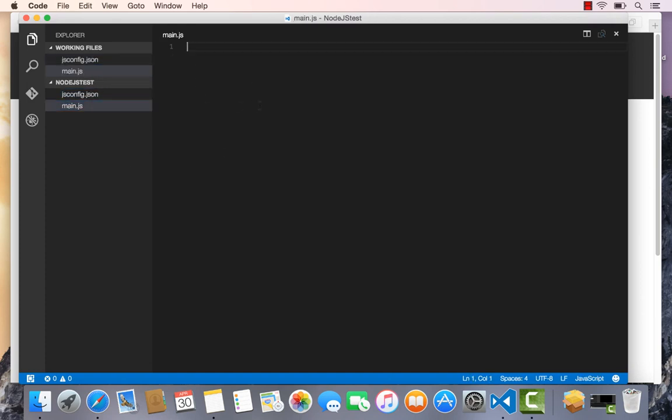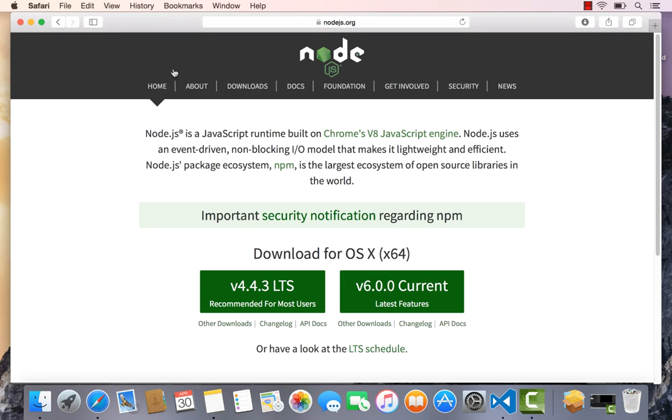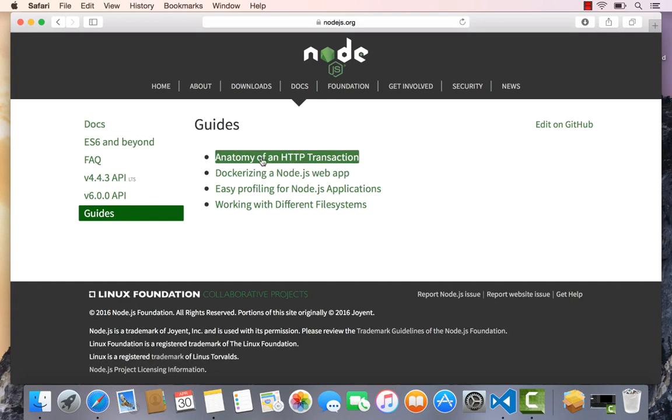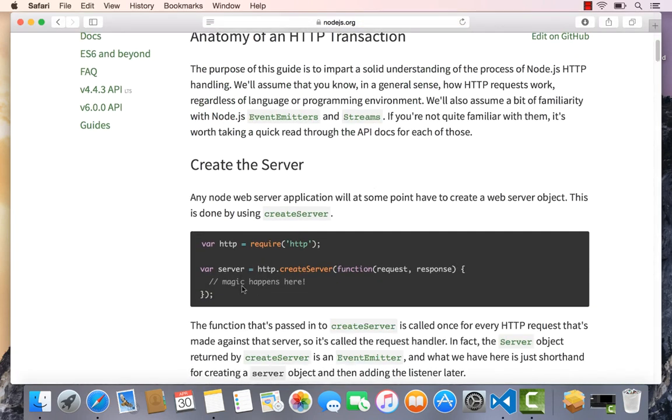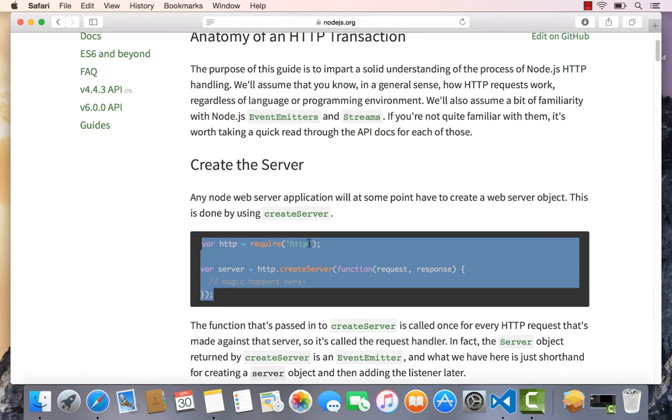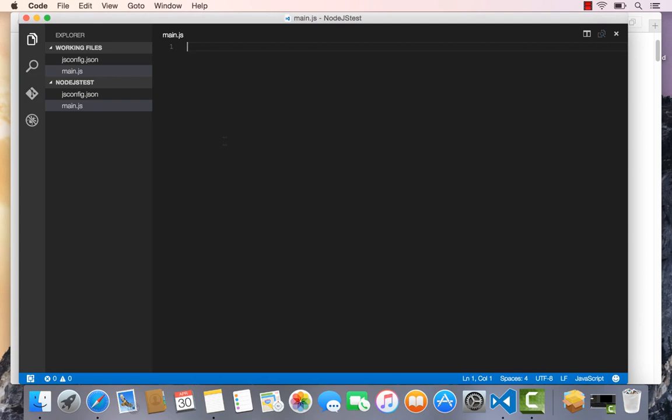Inside this file, we are going to use some Node.js modules. For example, if we want to execute a local web server, thanks to Node.js, we can use a special module called HTTP. You can find everything about HTTP in the Node.js documentation. You can open the docs folder and look at the API documentation, or you can open guides and open all about HTTP. So we can simply copy this code. You can see that this code uses the HTTP module, and thanks to the HTTP module it creates a local server. So let's paste it into our file.